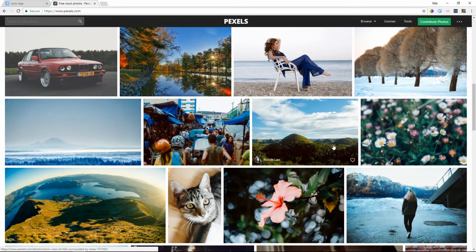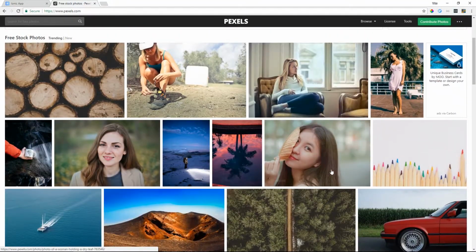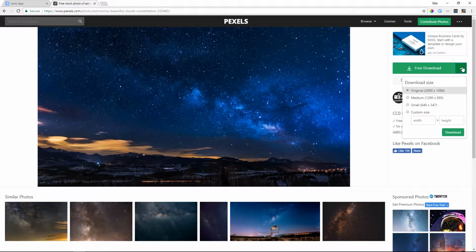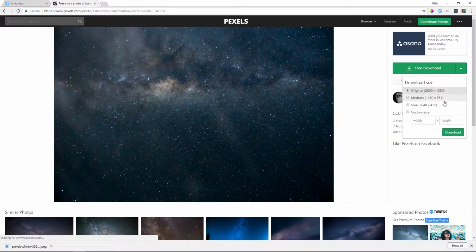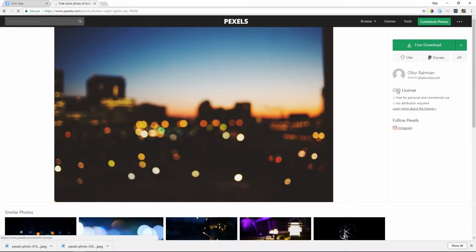I'm not affiliated with these guys in any way. I just figured I would give you a heads up that this is what I use a lot of times, and I find it really easy to find good photos here. Let's find some background images. All right, that one looks good, and I'm going to download a medium size. This one looks good, we'll download this one. And maybe something like this looks good.